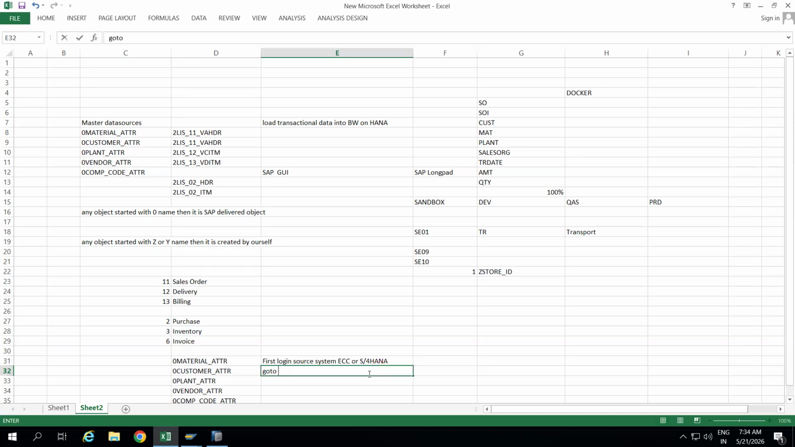And the next step is go to the RSA file T code. Okay, this is the T code. Choose your data source, and activate it. Click on activate. Activate button on the upside.